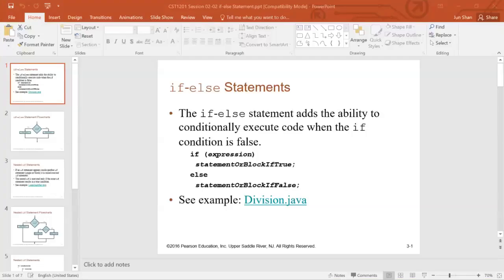So far, we covered the if statement. The if statement is useful when you have a condition and you decide to take an action when the condition is met. Sometimes, actually a lot of times, you not only want to take an action when the condition is met, you also want to take another series of action if the condition is not met.